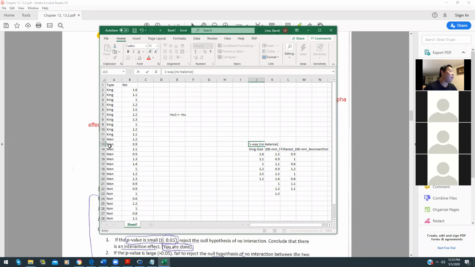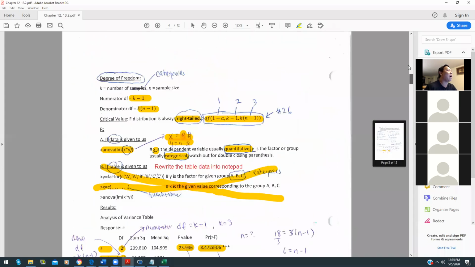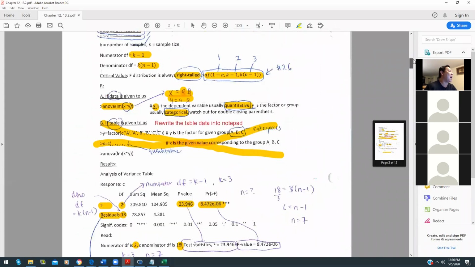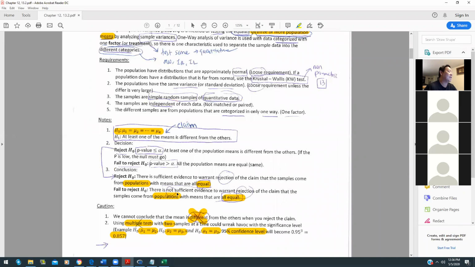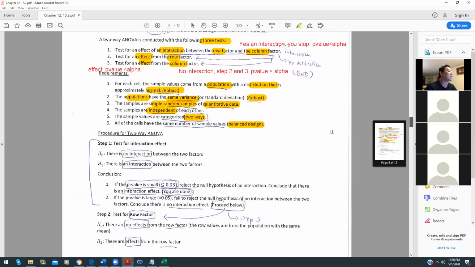Okay. So if you refer back to one-way ANOVA, it doesn't say anything about the requirement saying that it has to be a balanced design. It didn't say anything about the balanced design at all. It only says one way, or one factor. But for two-way ANOVA, it has to have a balanced design. So this is very important. If you don't have a balanced design, you are not able to do two-way ANOVA.